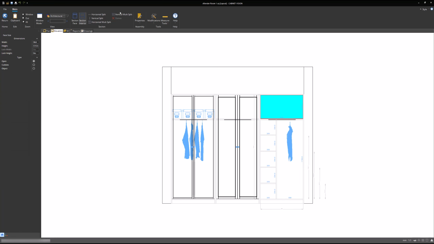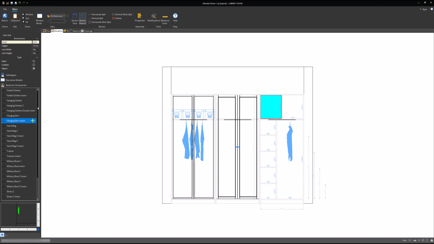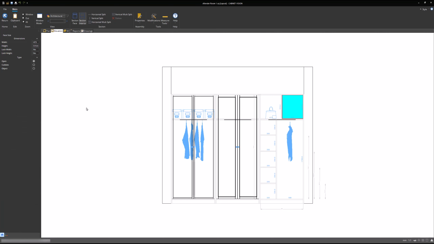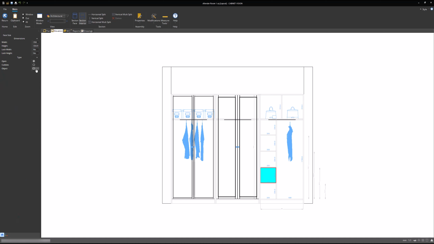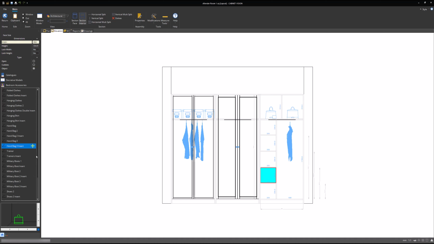So in this one, I'm going to break it up again, I think. And on this side, I think I'll go with objects and see what else we've got in here. So I think we'll put in a couple of handbags as well. I'll try and be stylish. There we go. And in here, I'm just going to add in some shoes as well. There we go. So if I add some trainers.